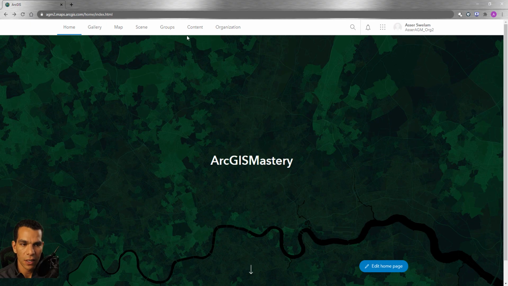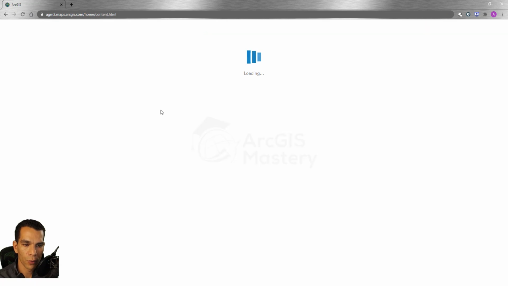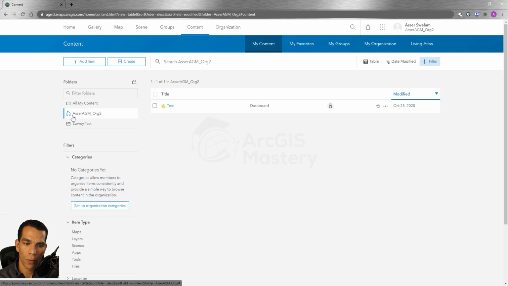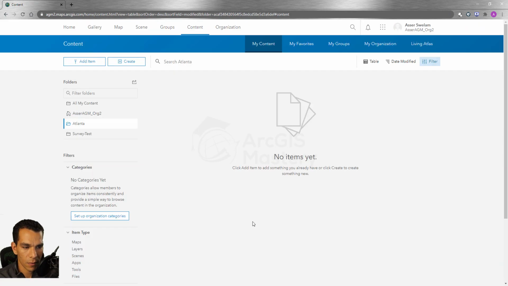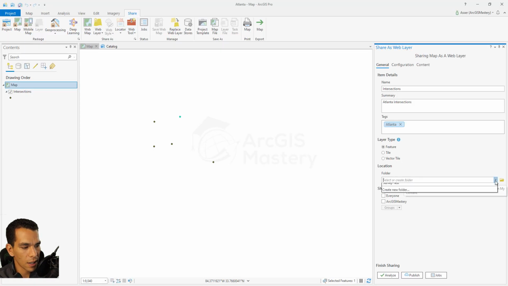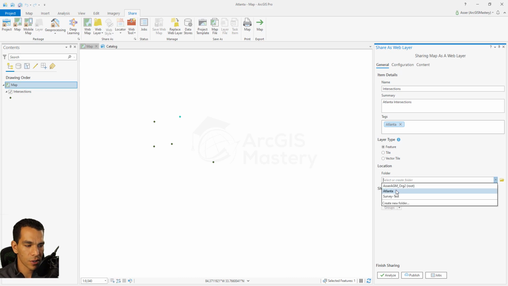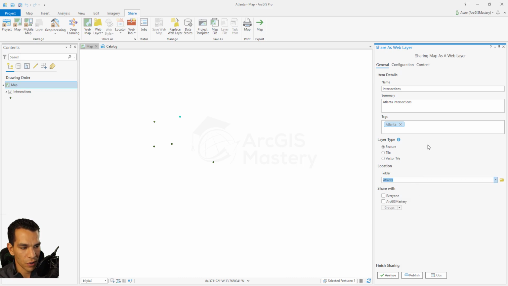So for example, here in the content we have the main home folder for our ArcGIS Online content. We can create a new folder and we can call it Atlanta, say OK. Now when we come back here, you'll see that we have the folder we just created, and we will save our feature layer into this folder. Share with ArcGIS Mastery only. I don't want to share it with everyone right now.